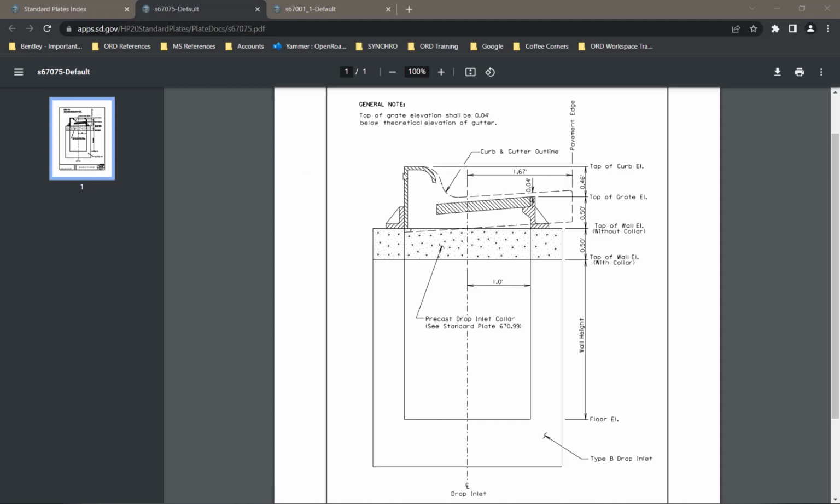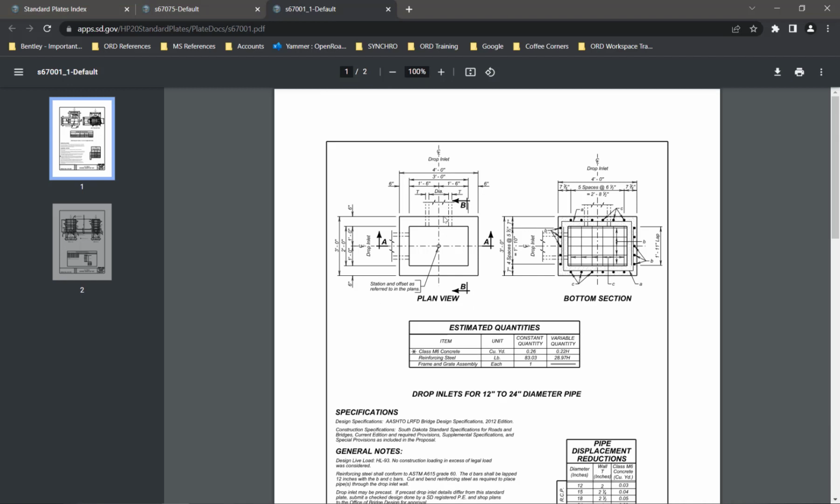When we're thinking of a combination inlet, the width is going to refer to the amount that extends into the roadway, and then the length is going to be the length along the road. So right now we're looking at a side view where we've got 2 feet for the width, and I can verify that by looking at the structure this way. So my width is going to be this 2 feet dimension, and then my length is going to be 3 feet.